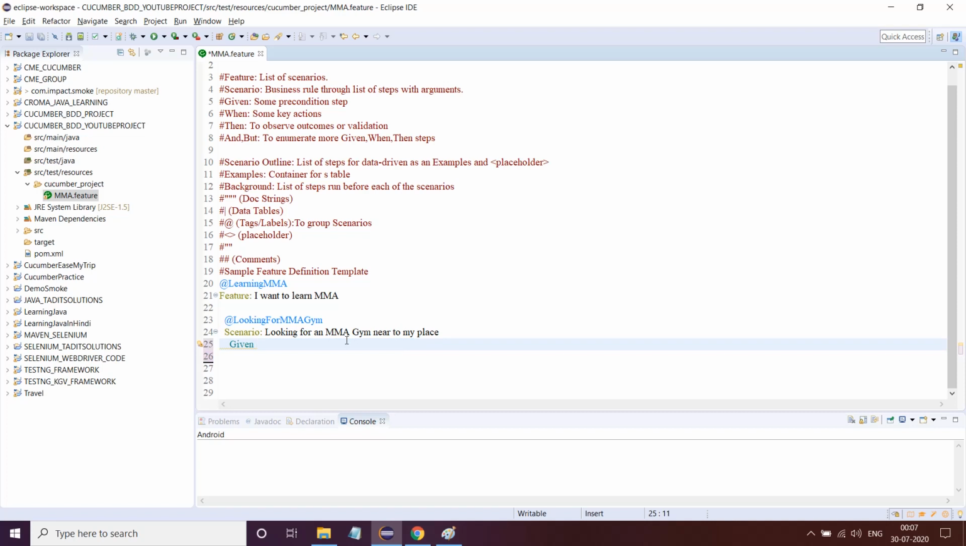You will see that after feature a colon is there, after scenario a colon is there, but after given there is no colon. You can see this thing is given here, but please don't follow this. You do not mention a colon after given, then, when, and, but. It is only followed for feature and scenario. Always remember this.